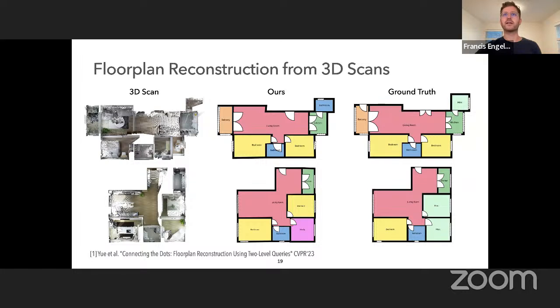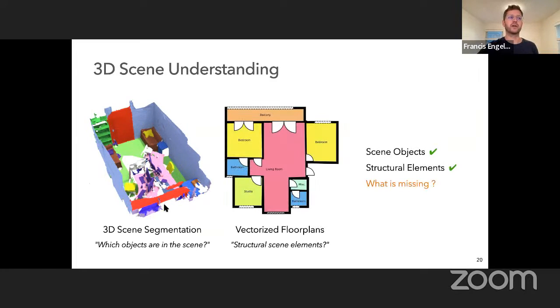Yeah, this method also works reasonably well. There was a CVPR paper from last year. Here are just additional qualitative results. The point that I want to make is that overall these methods work reasonably well for a number of tasks, for example, for segmenting objects in the scene and for getting the floor plans.